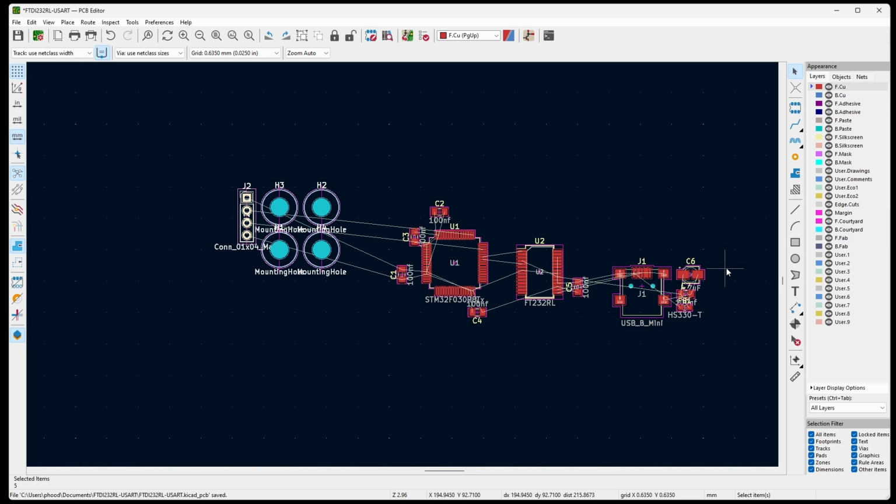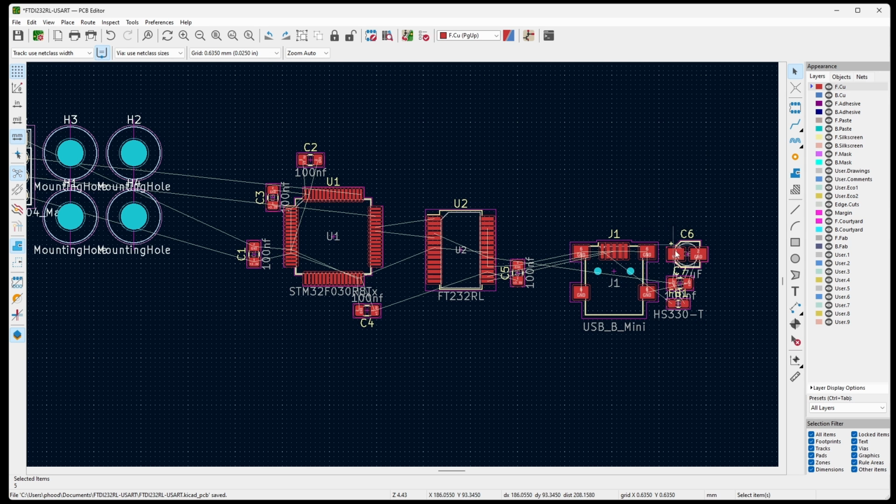Now that I have everything on the PCB, I need to move everything in place. I'm keeping the components that are meant to be next to each other together, like the microcontroller with the bypass capacitors, the FTDI with its bypass capacitors, and the USB connector with its capacitors. So at this point, I'm just going to move things around to make sure that the air wires are not crossing over each other as much. And I can select a number of components together to do this.